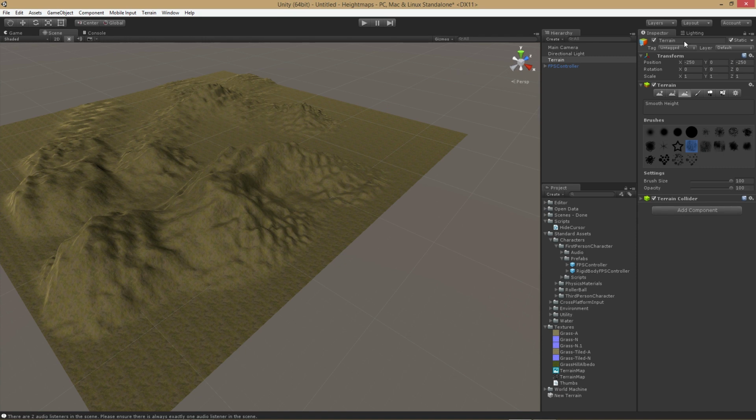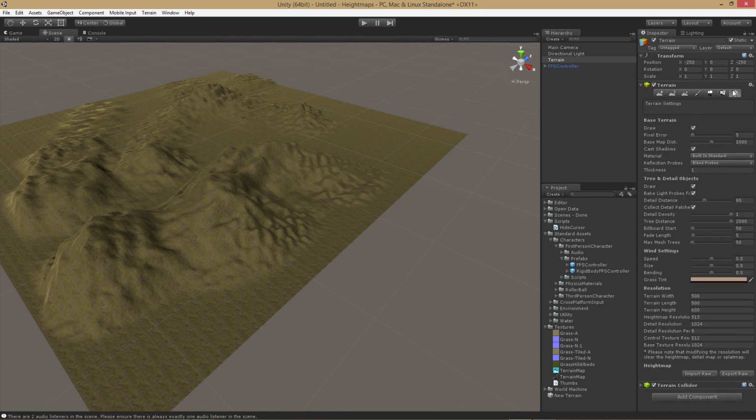So when you're looking at the terrain and you're in the terrain options, the terrain settings, at the very bottom we have height map. We can import raw. We can also export the current terrain. So if you make a terrain that you like, you can export it as a raw file. But we're not going to cover that again today. We're just going to talk about importing stuff.